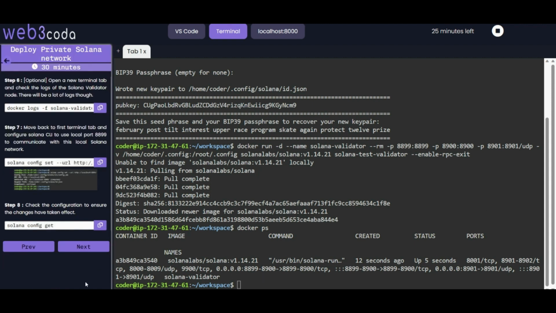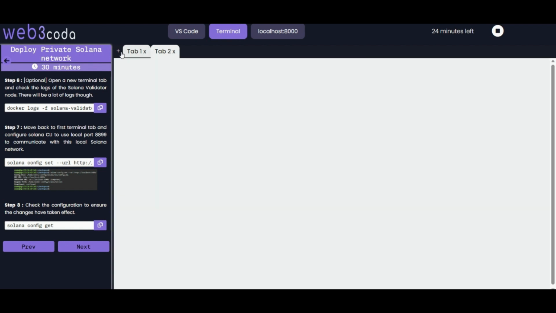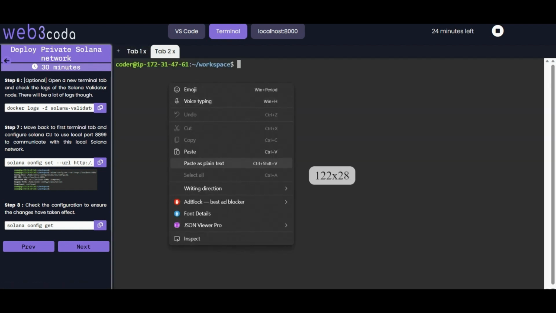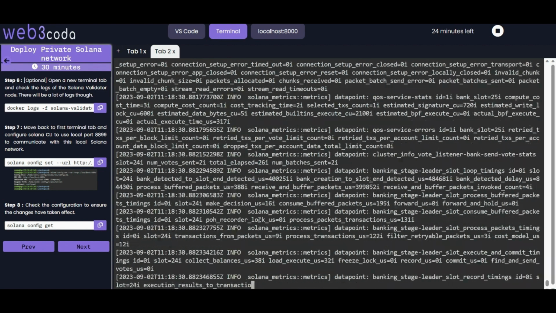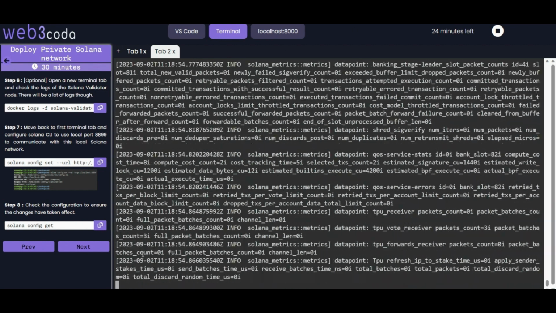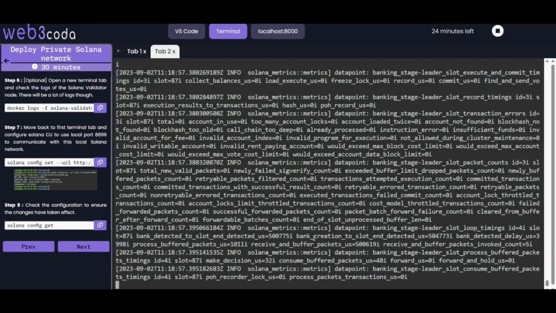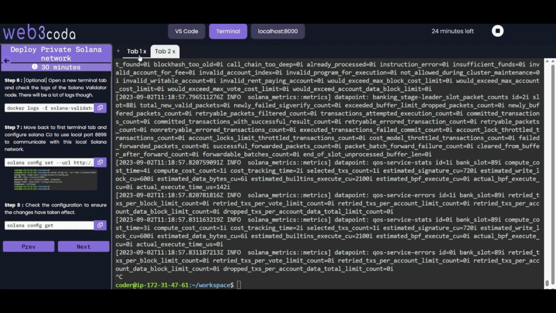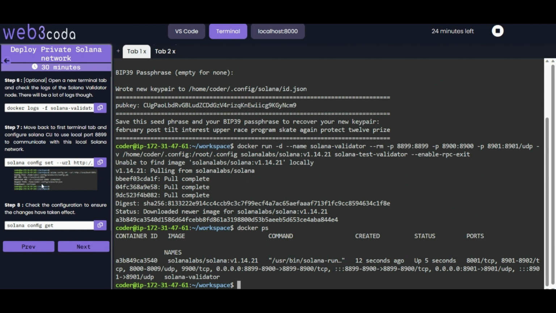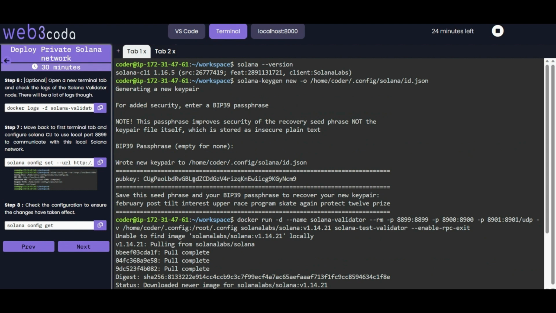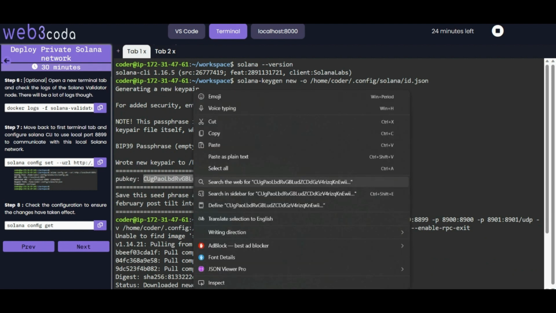Step 6 says you can open a new terminal and check the log of the Solana validator node. There will be a lot of logs when you run this. It is optional. This is just to show you that Solana is running. We can check logs as well. So we will open another terminal and try to run this command. Okay, so you can see this is running. There are hundreds of logs coming. So we can stop it for now. We'll move to our previous terminal. Make sure you copy this address because we will be using that after.